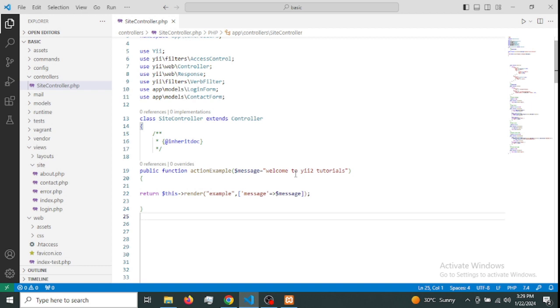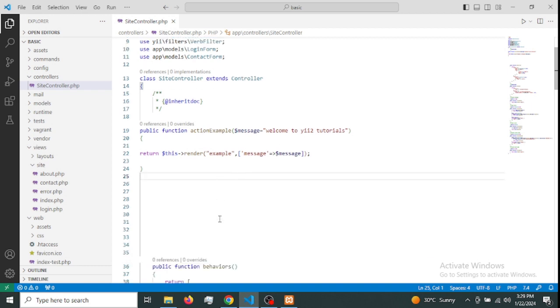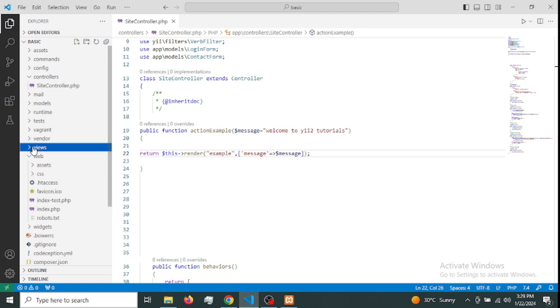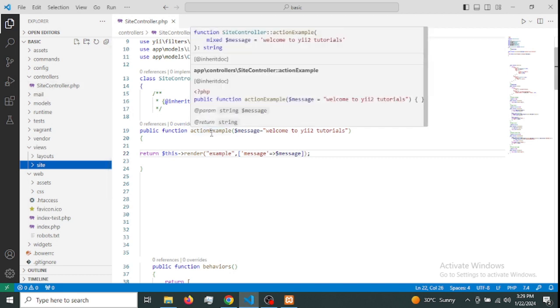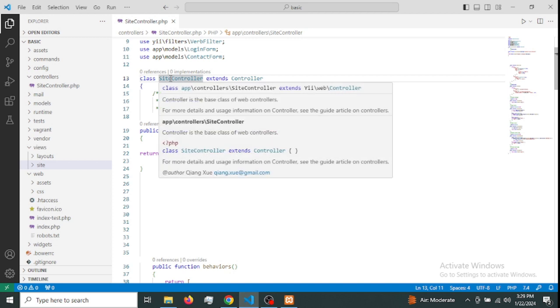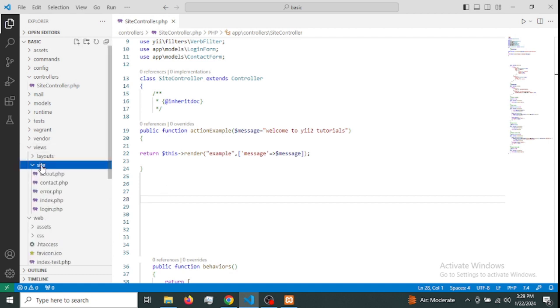The next step is we have to create a view file. We have written the name of the view file here, it is example. How to create a view? We create the view in the view folder. In view, we will go to site. Why site? Because we created the action example in the site controller. Actions are always defined in controllers only, so we have to create the view in this folder only.